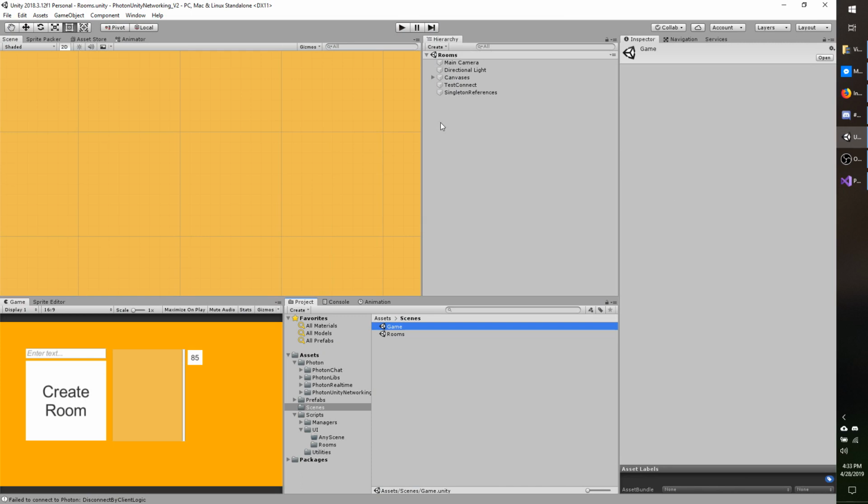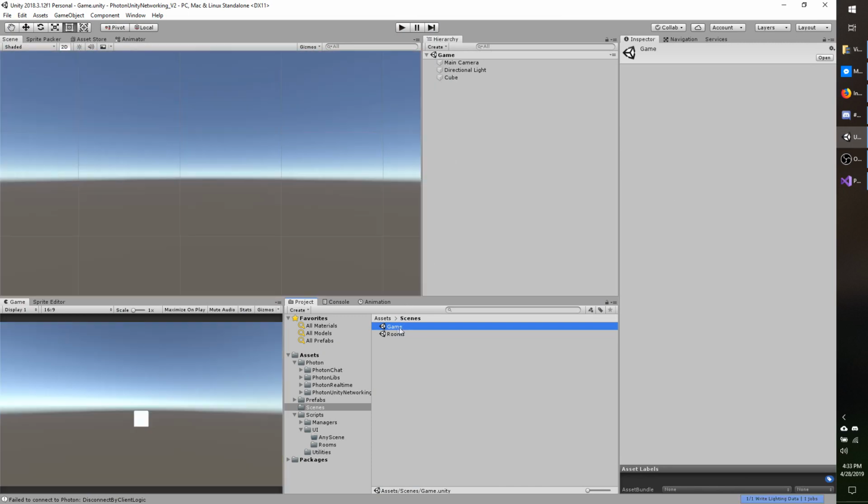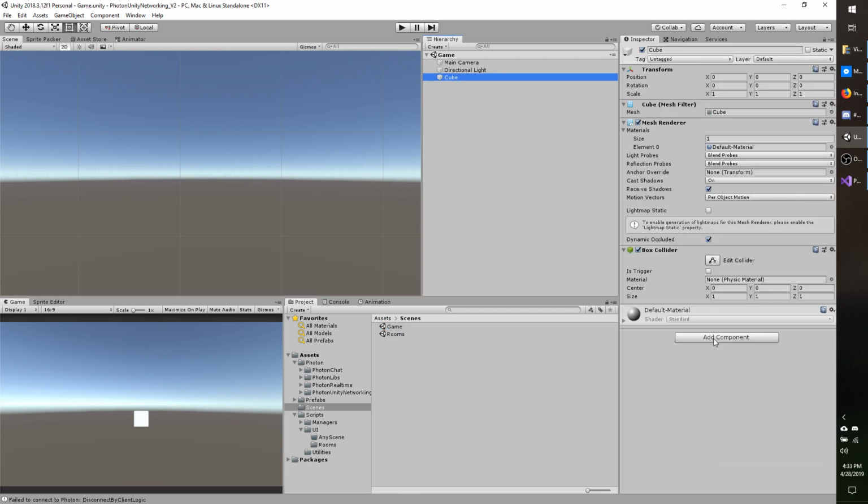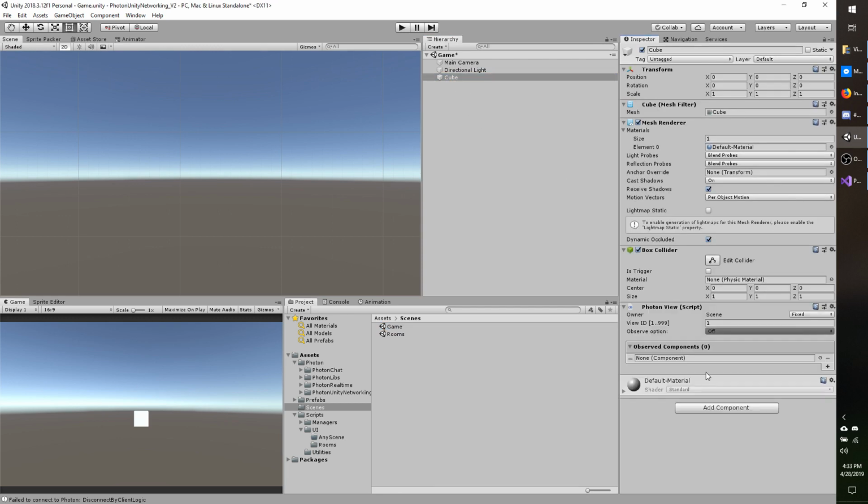To begin talking about Photon views, I'm going to utilize my game scene. So go ahead and open up the game scene. I'm going to go to the cube, add component, and then add a Photon view. We'll actually be using this later.